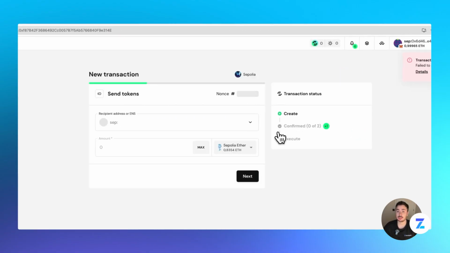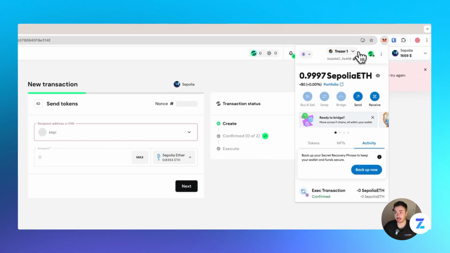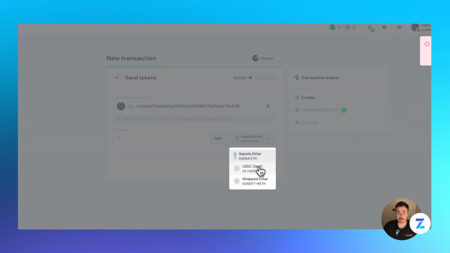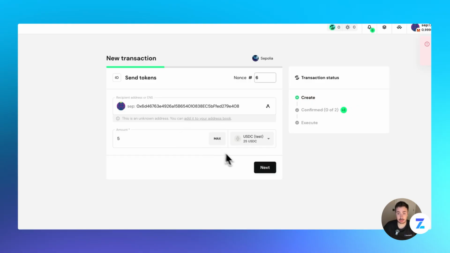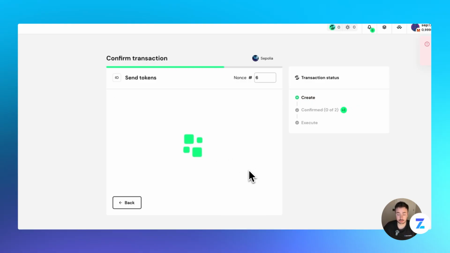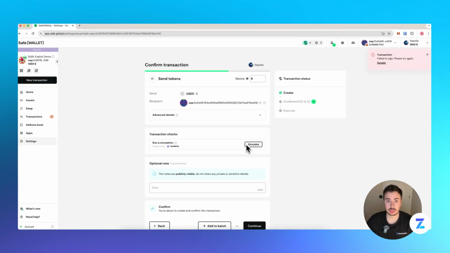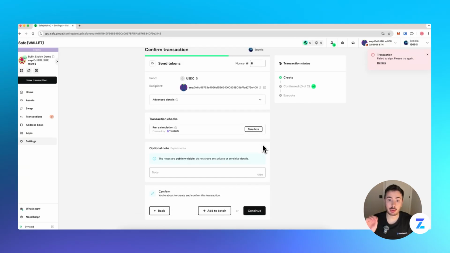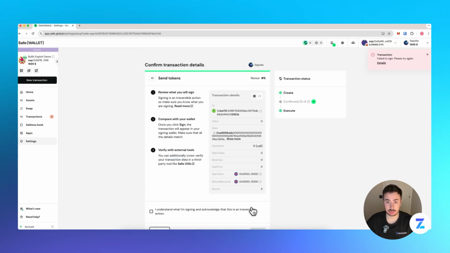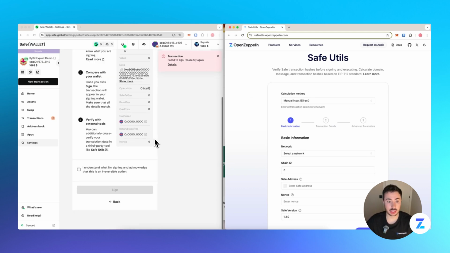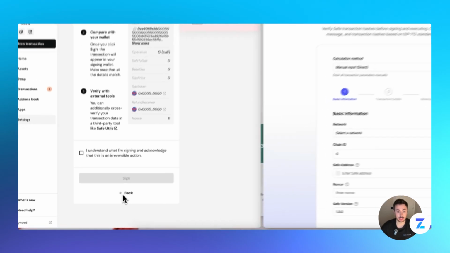Let's click send tokens, and I'm going to send tokens to that address. USDC, I'm going to send just 5 USDC tokens and click next. Now is the moment that we are going to use Safe Utils. To open Safe Utils, first you can click continue and you can find the link here. I have split the screen so we can see the Safe app on the left and Safe Utils on the right. Okay, so before signing the transaction, I'm just going to click back.